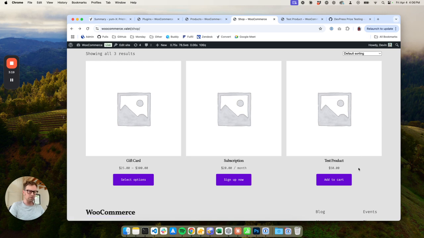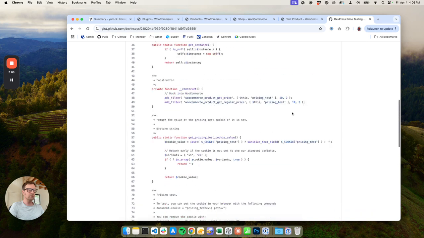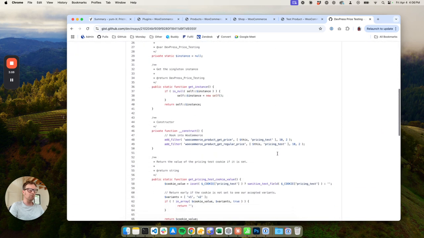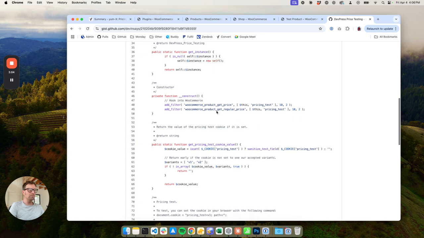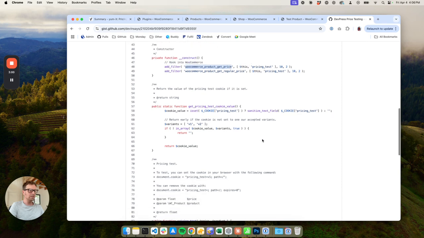So if there's a 20% coupon or a $5 off coupon, it would be taking the discount off this original price. So let's dive into how this plugin works here. Like I said, it's a real simple one file plugin. It adds a filter onto WooCommerce product get price.